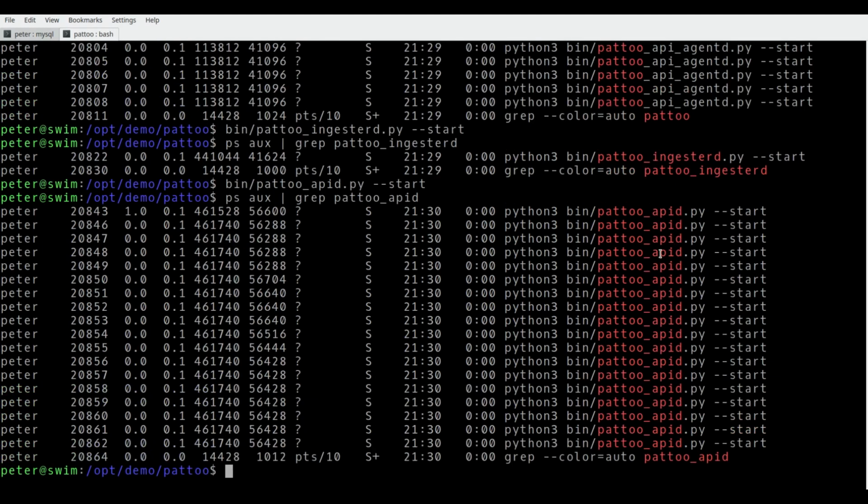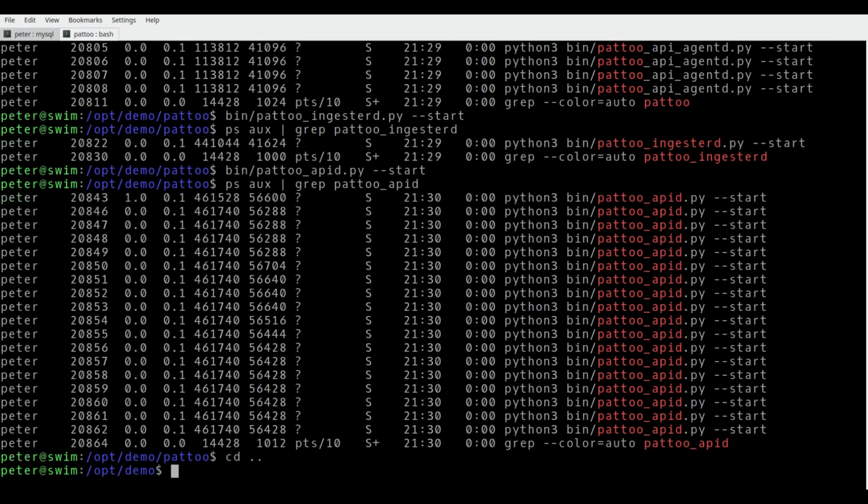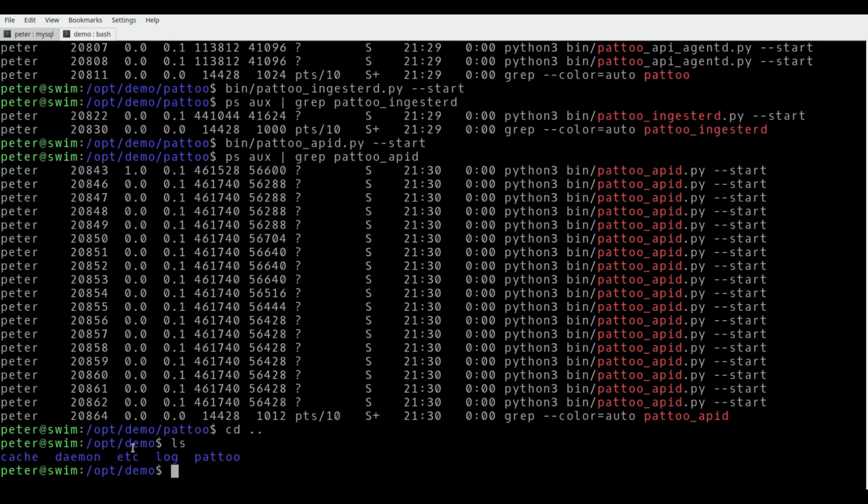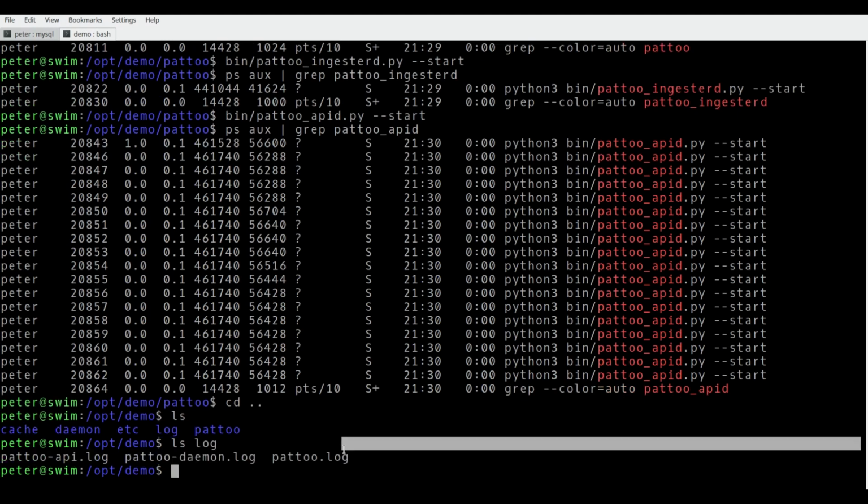All right, so we see that all of these various APIs and daemons are running. Now let's take a look and see, how do we know that everything is really working well? So let's go up a directory. All of a sudden you see that in addition to the etc directory, we've created the cache directory, the daemon directory, the log directory. The purposes of all these directories are in the configuration expert section of the documentation, but let's take a look at the log directory most importantly. So ls log, and we see that we have these different files.